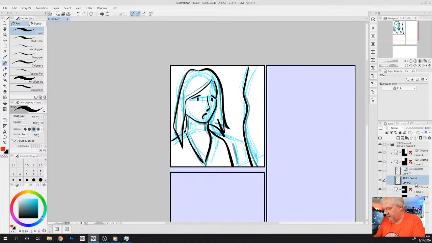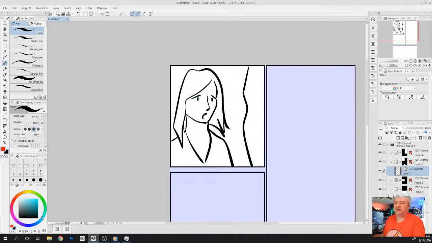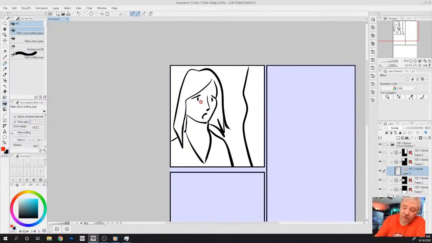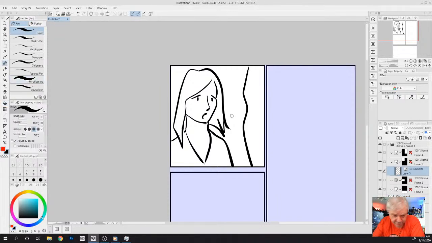Okay, so now we can get rid of our blue line underneath it, and all we've got is just the ink, right? Okay, the thing about vector layers is you cannot fill. The fill tool won't work, right? And that's one of the things that we need to remember here. So there's a step involved here, and I'll show you that step here in a second.